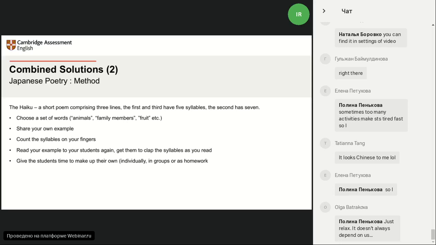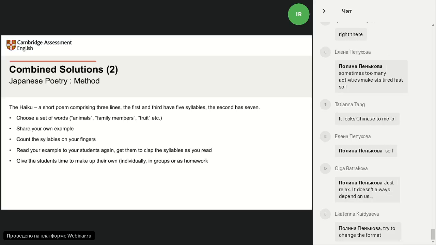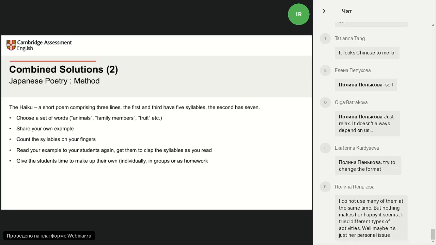Of course, the word syllable is quite difficult to describe. So we go through something like banana, and then we clap them out, ba-na-na, so that they understand what the word syllable is. I don't think you need to translate the word syllable. Okay, so read your example to your students again and get them to clap the syllables as you read them. Give the students time to make up their own individually. Again, you can put them into a separate space, in groups, or as homework.